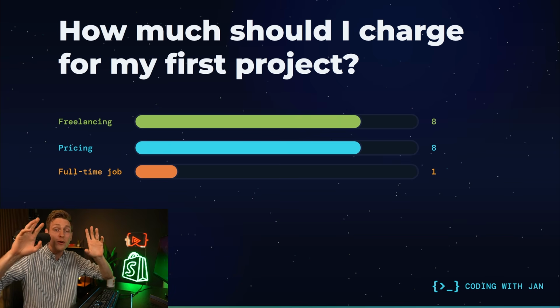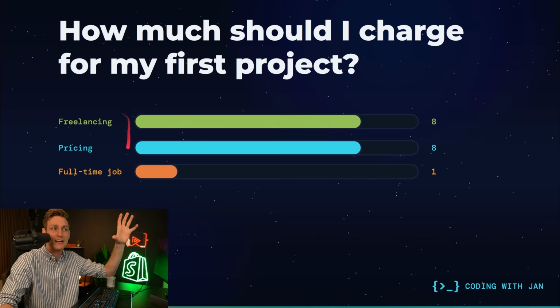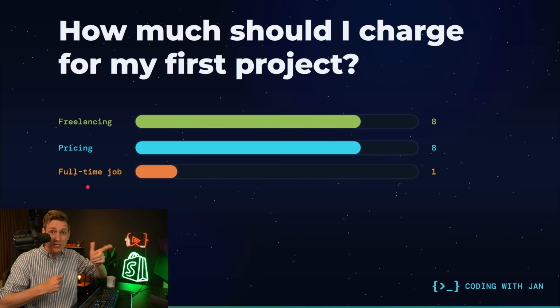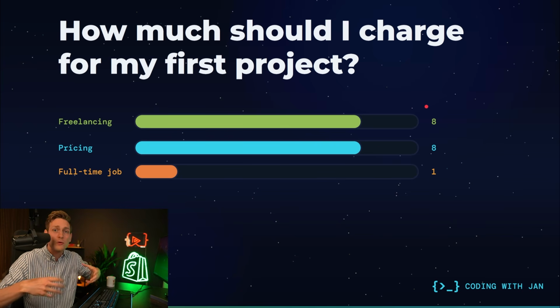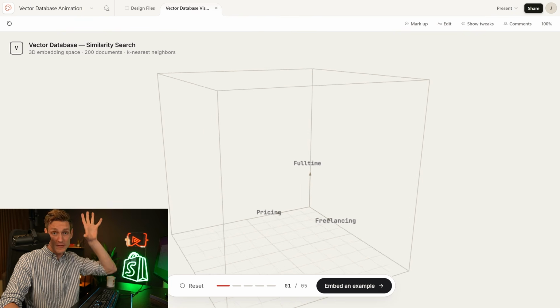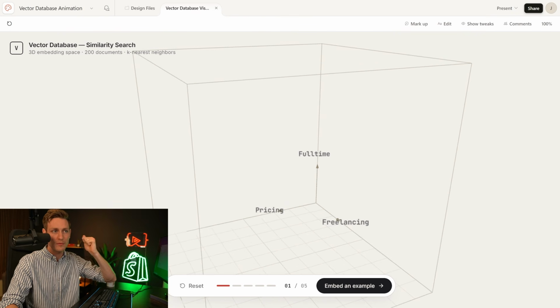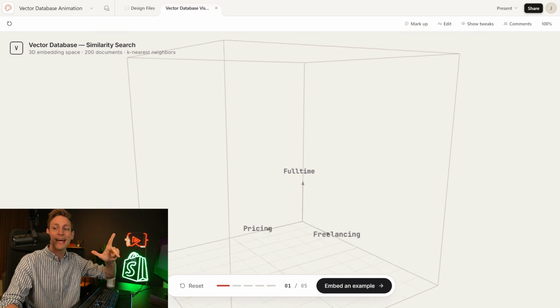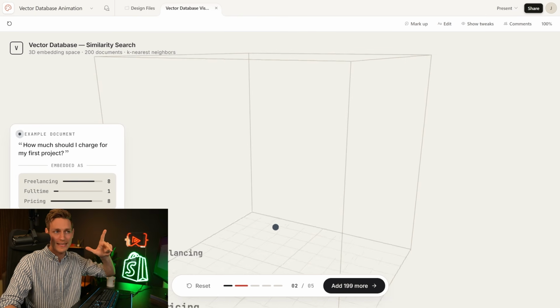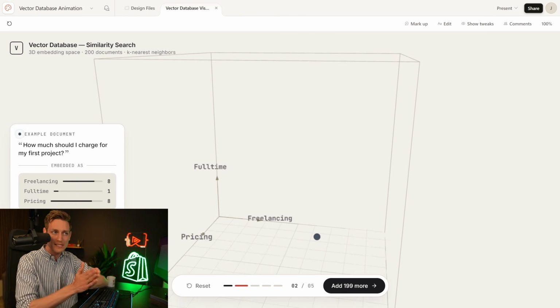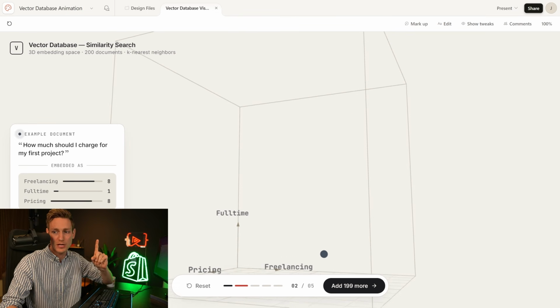The aha moment, though, appears when you start to think about these categories as actual directions, like spatial directions or spatial dimensions, because then this right here becomes coordinates and an actual point in space. So let me show you this right here, 3 dimensions in space, full-time, freelancing, and pricing. And the question we just talked about now actually becomes a point in space after we classify it. 8 in the direction of freelancing, 8 in the direction of pricing, but just 1 in the direction of full-time. Therefore, it's closer to the ground.